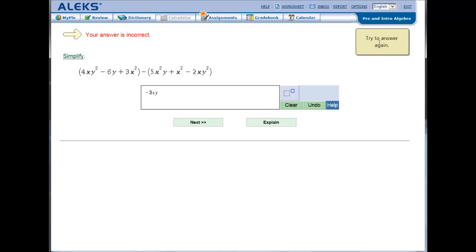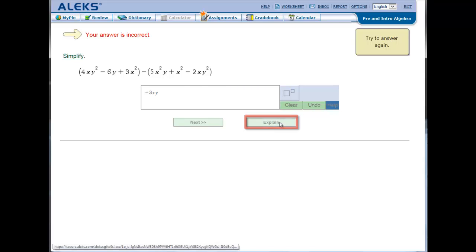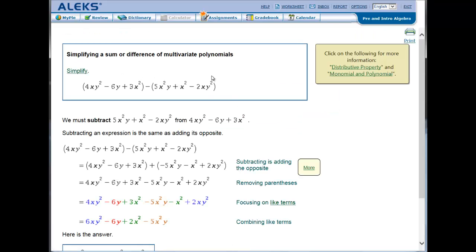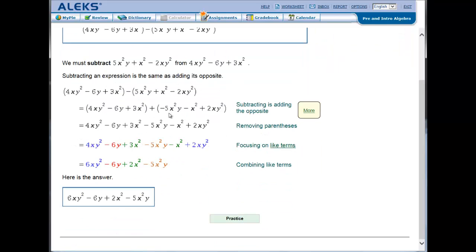However, if you answer it once and you're not sure how to do the problem, click on the Explain button that you see down here. When you click on the Explain button, a detailed solution appears, and it will tell you how to do the problem. This is one place where sometimes students can get stuck. So you are reading this page and you do not know how they went from step 2 to step 3.